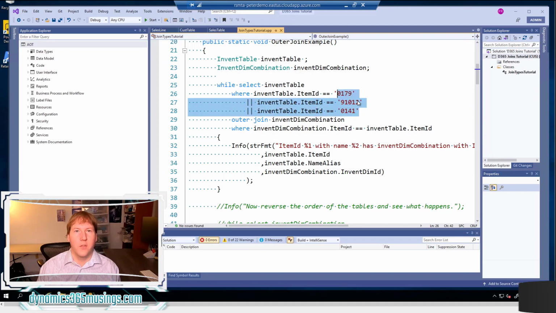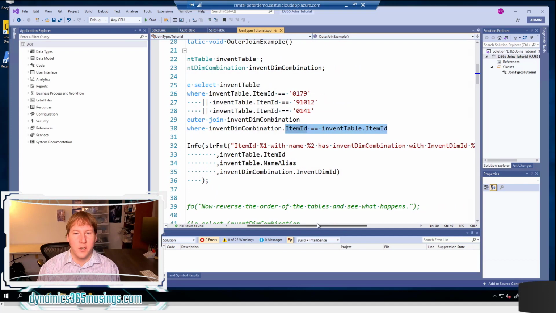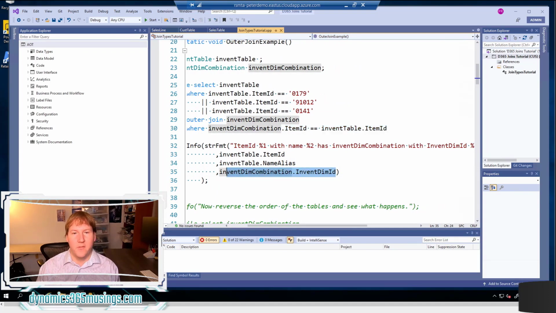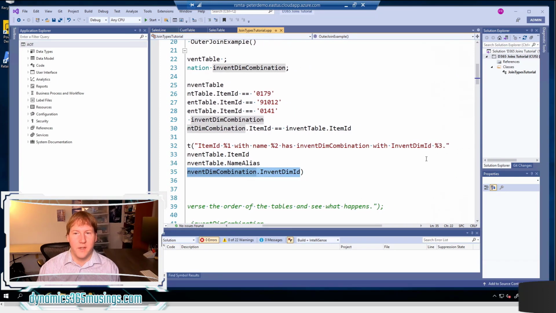I'm filtering on 3 specific items, so we get a mixture of ones with these combinations and ones without, and I didn't want to print out every item in the system. And then I'm outer joining to invent dim combination on the criteria item ID. I'm then going to print out the item ID, the item name, and if there exists an invent dim combination record, the invent dim ID.